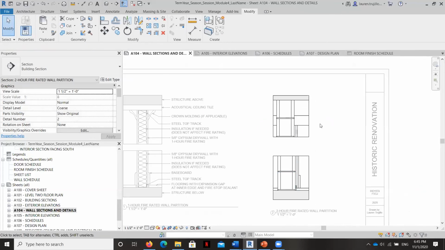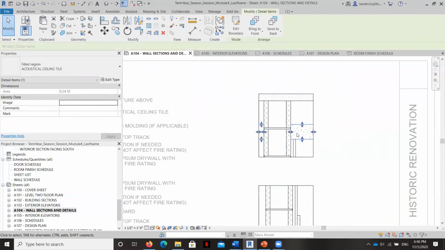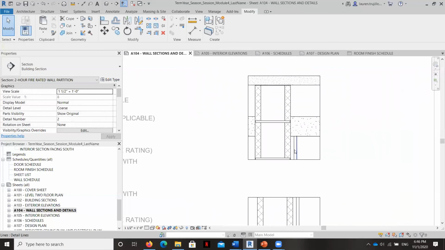Okay. So now what I'm going to do is just walk through what we have here. Once again, I've got a filled region for the structure above. I've placed 2 detail components here. There was a masking region over this plenum, or pardon me, over this acoustical ceiling tile. Here you can see it ran all the way, but I put a masking region right here in the middle to cover up. And then I did a filled region with the sand texture here, an offset 3/4 of an inch for our furring strip.